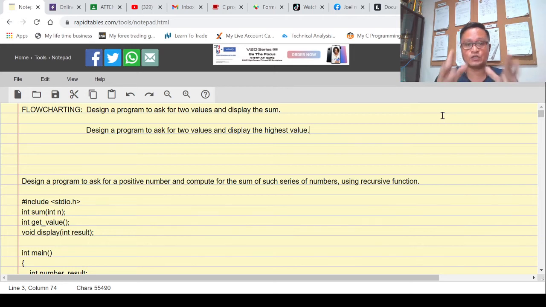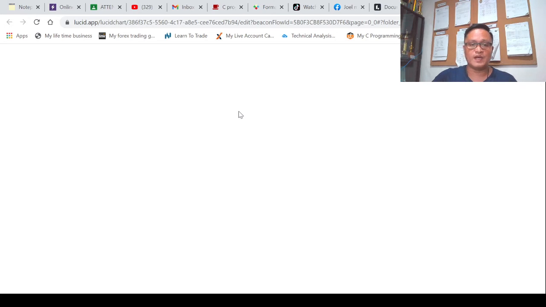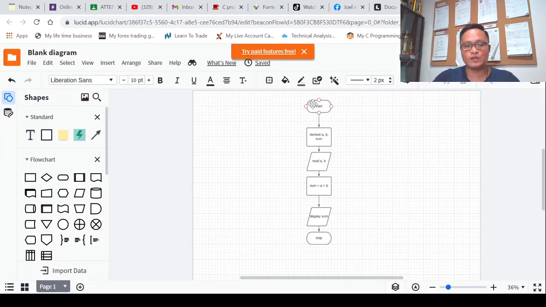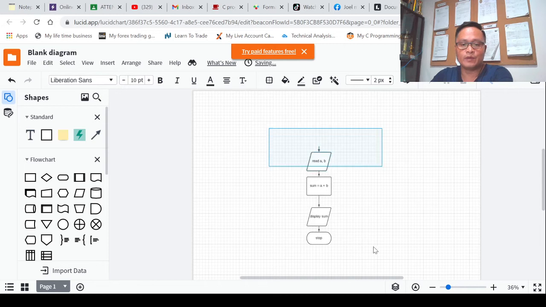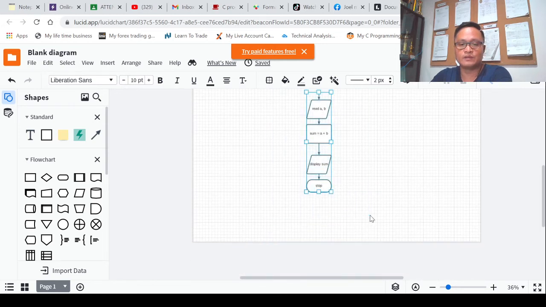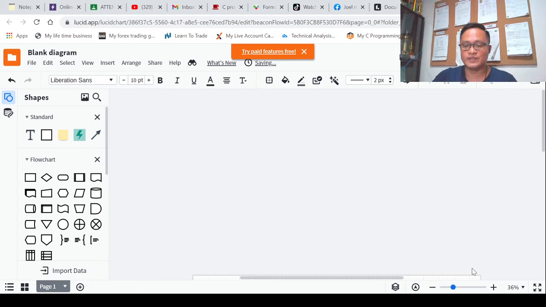So your task is to create a flowchart, and you are only limited to four symbols: terminal box, display box, decision box, and process box. Right? So that's it. Now here, we'll be asking for what? We'll try to delete this first. Okay.